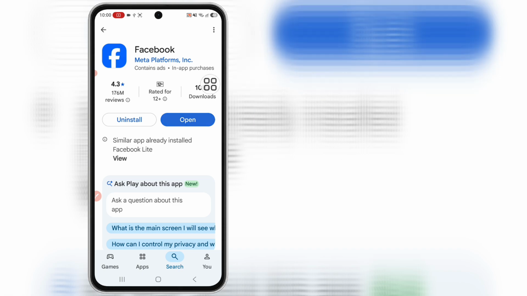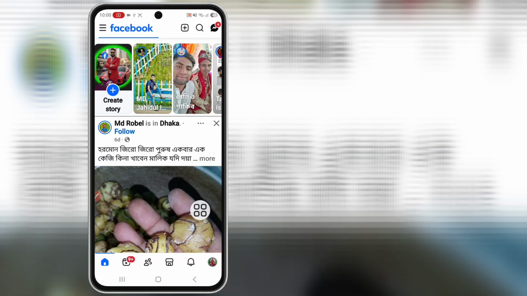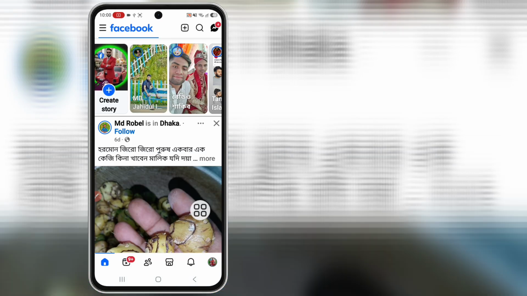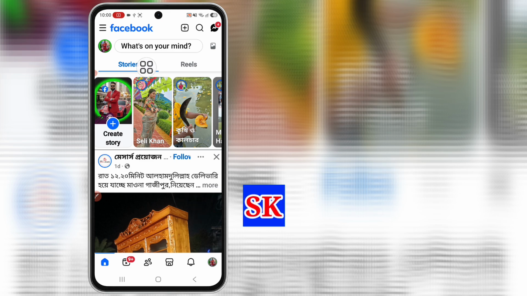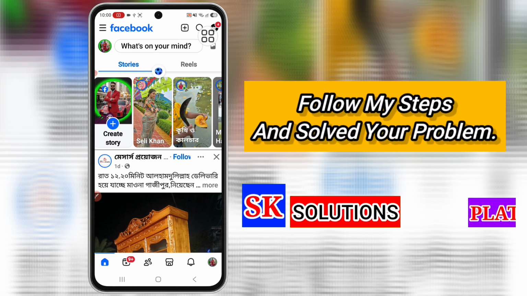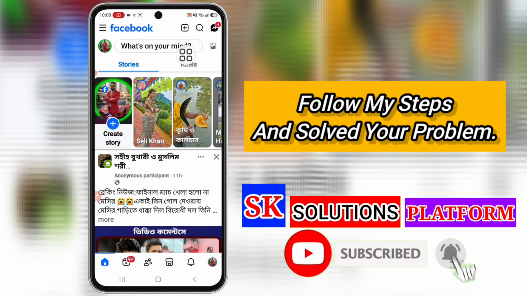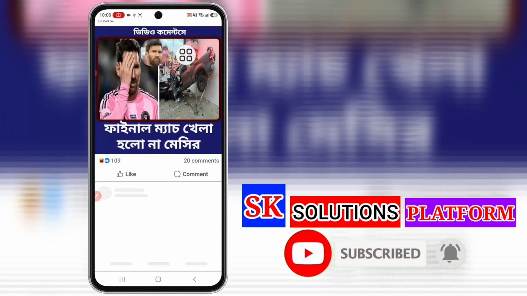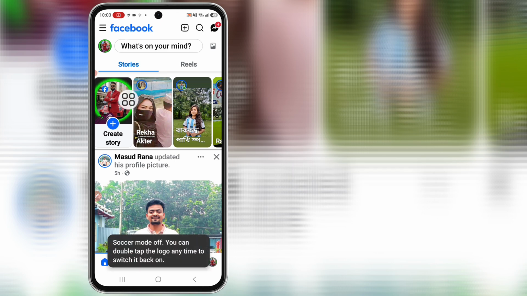Okay, now open your Facebook app and tap on let's go and see. Now the app is showing Facebook soccer mode, and you can disable Facebook soccer mode. Now double click Facebook mode, and now soccer mode is off.